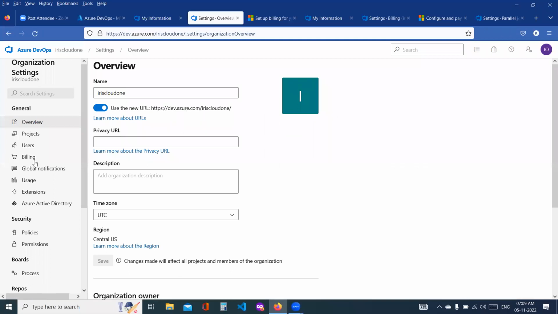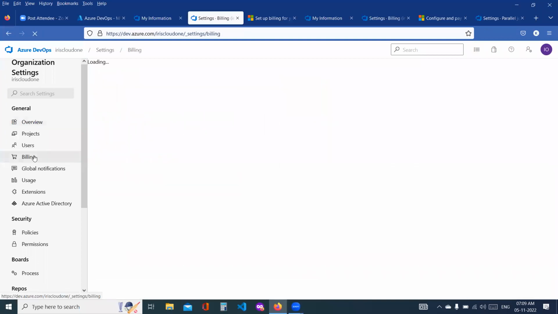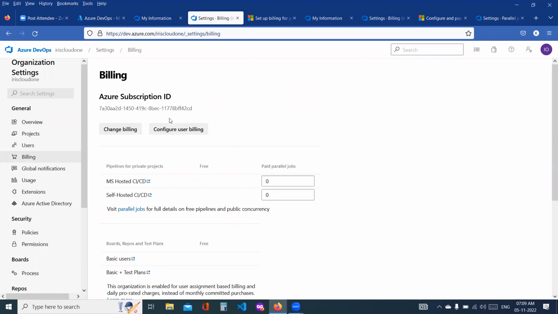So let's go ahead and keep ourselves on the billing aspect. Billing has to be associated with a subscription. So this subscription will keep on tracking your billing. So how does Azure bill? Azure bills everything in the form of public and private projects. Instead of saying public and private projects, let's say the projects that you have. Everything that you do in these projects is in the form of jobs. Anything that you do is a job in these projects.